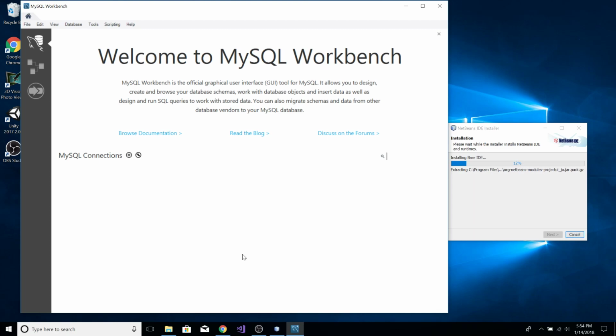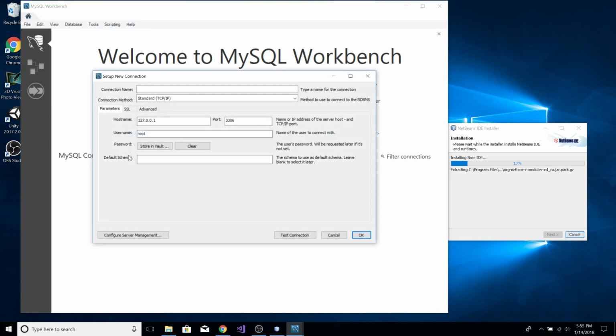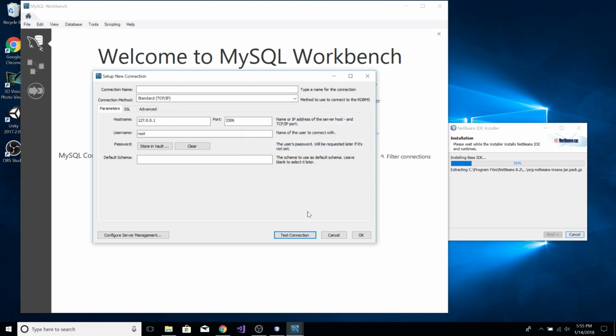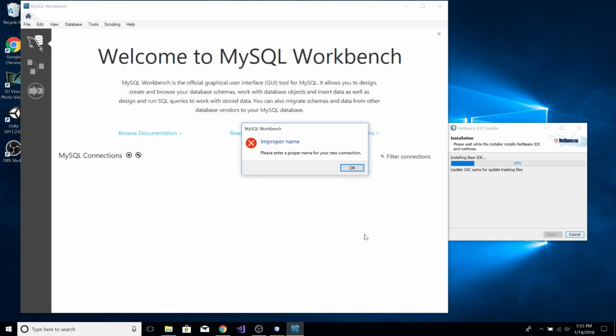All right, so one of the first things we want to do is see if we can start the database. Looks like you can't start it here, but let's go ahead and click on our connection. So let's see, connection name. We'll leave that blank and just say test connection. See what happens. Yeah, it looks like the server is not running. We'll click OK for now.